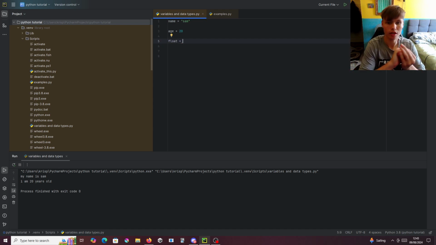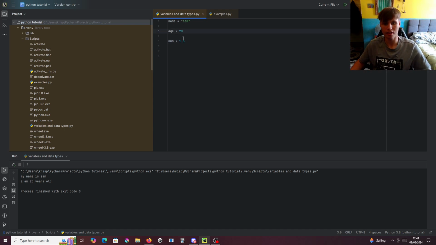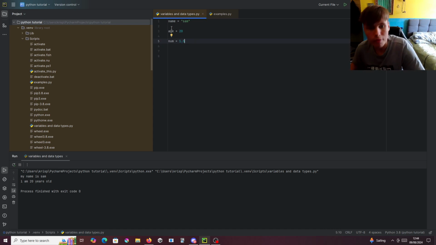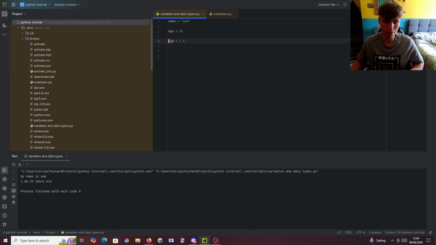Equals 1 point. Now, can you spot the difference between this and this? You can probably guess it. Yeah, this has a decimal place. That's the main difference. This is what we call a float. In other coding languages you'd put that, but obviously you don't need to. But what you've got to understand is that anything with a decimal place is referred to as a float.